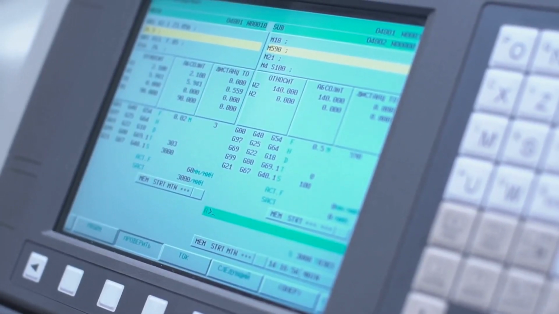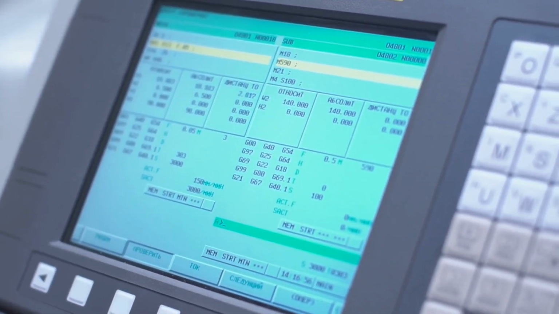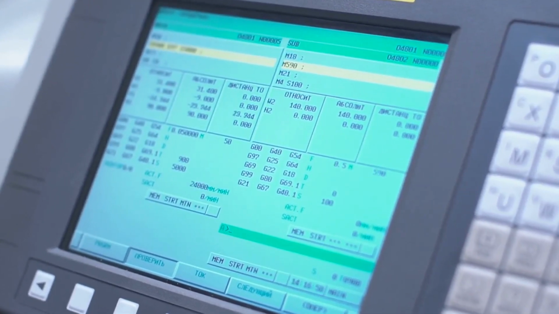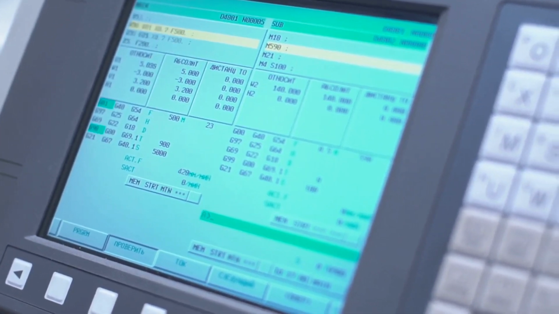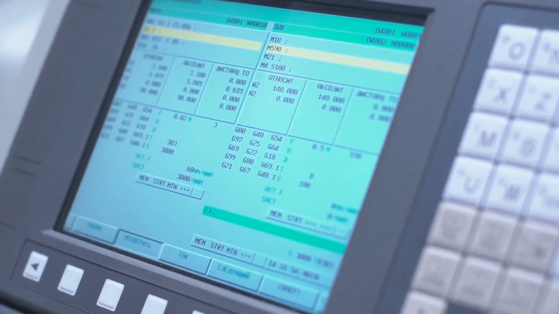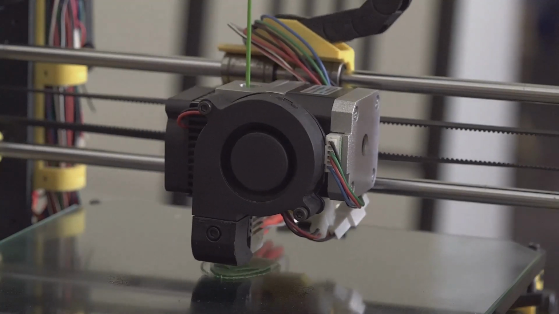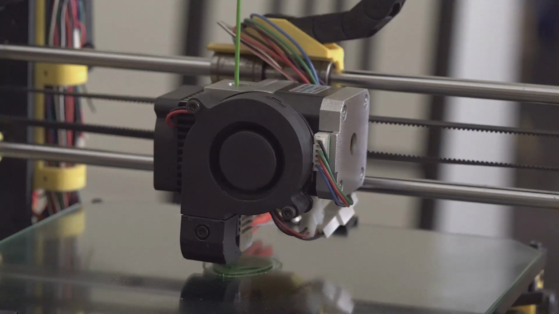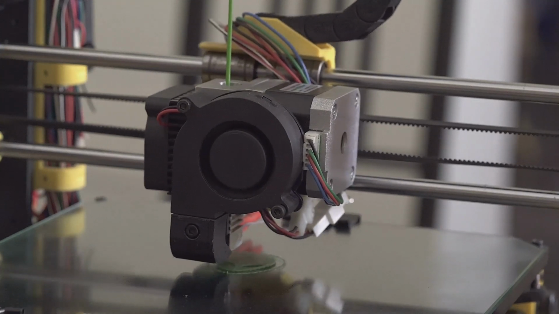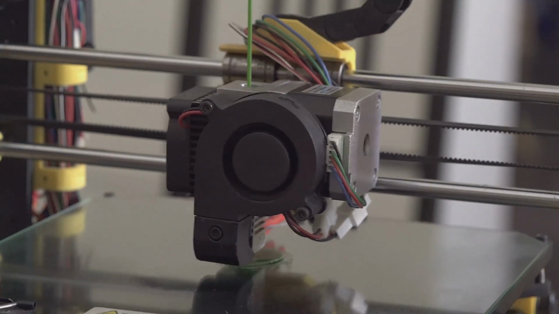G90, Absolute Positioning. This command sets the coordinate system to absolute mode. In this mode, all coordinates are interpreted as absolute positions relative to the origin, 0, 0, 0. G91, Incremental Positioning. This command sets the coordinate system to incremental mode. In this mode, coordinates are interpreted as movements relative to the printer's current position.